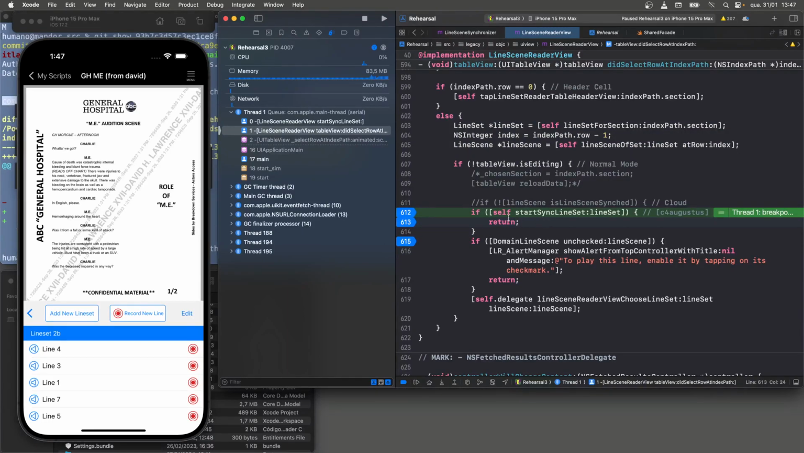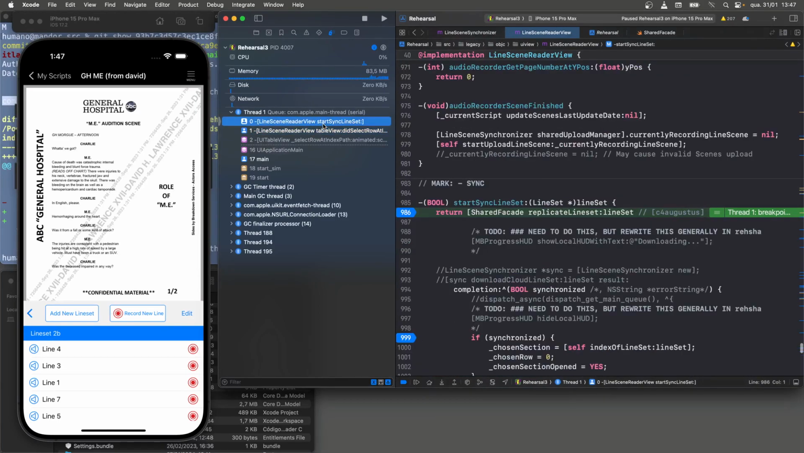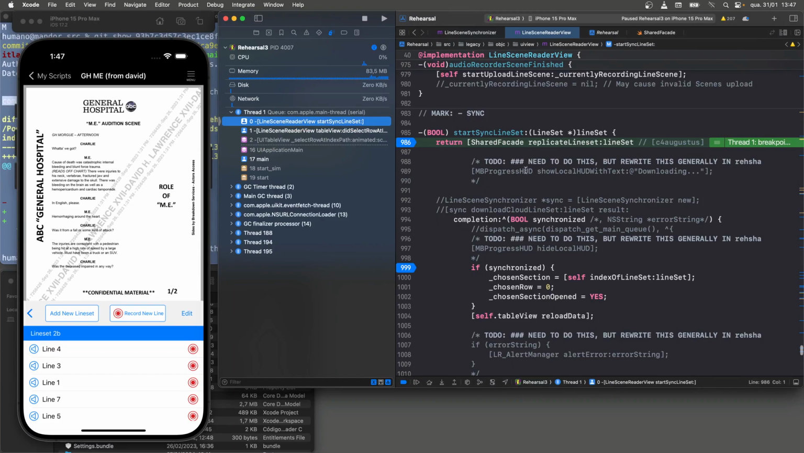So, I think that's my connecting words. Back to where we were. It immediately returns true or false. If it starts the synchronization, it's going to start that asynchronously. It's going to start the replication, and it's going to do that asynchronously.